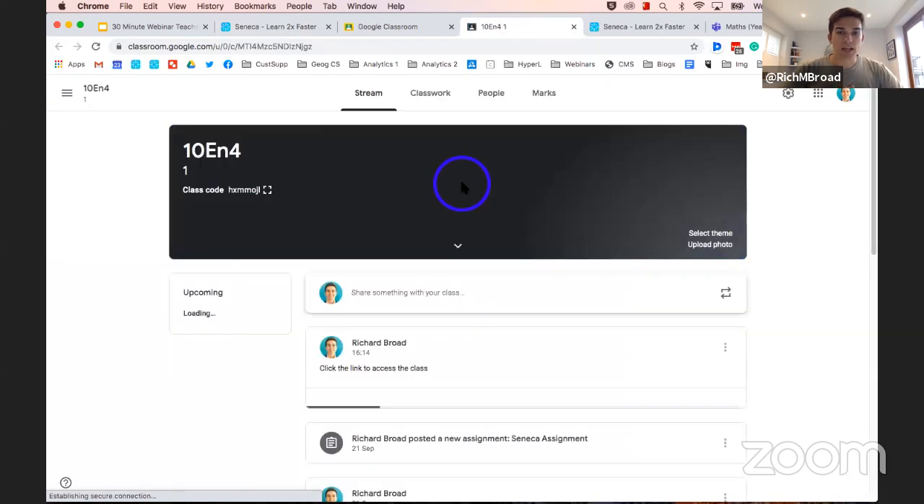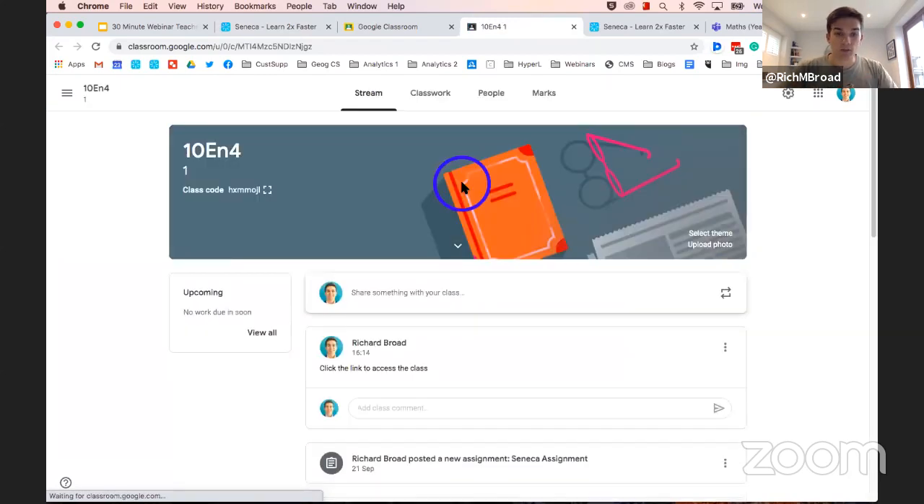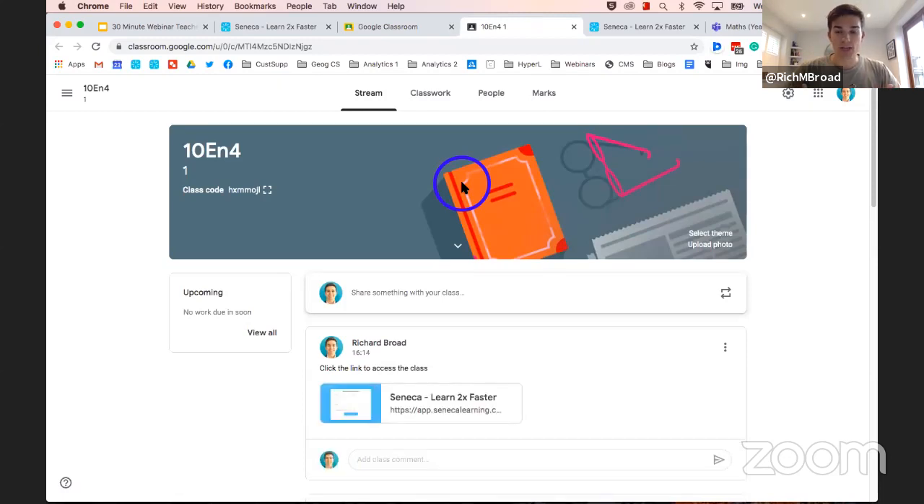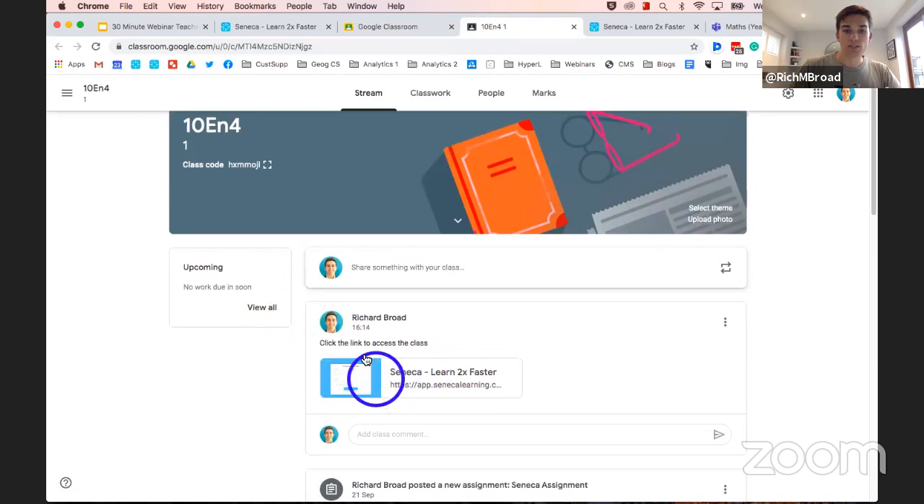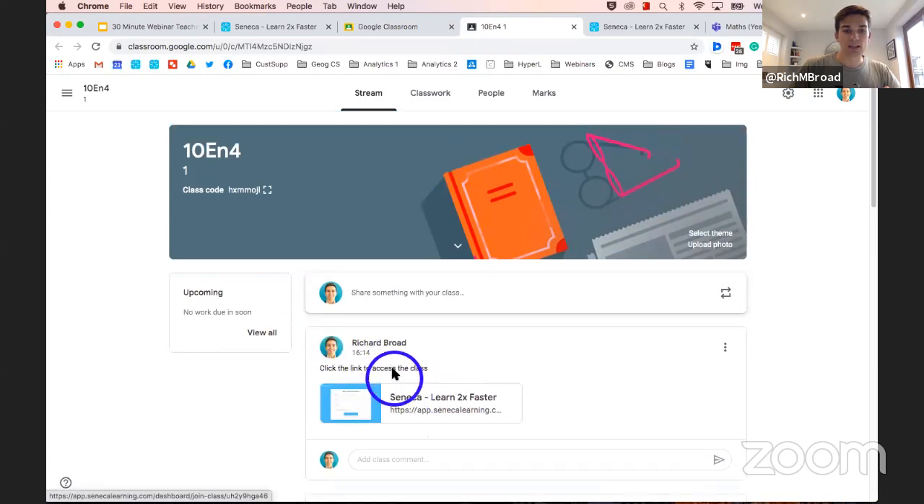So the important thing to say about both Microsoft Teams and Google Classroom is that however it looks to you on your page, it will look the same for students. So they try and keep the interface really, really simple. And what you'll see is here this has gone into what's called the stream, which is basically like the message board on Google Classroom. So you can see here, we've got click the link to access the class.